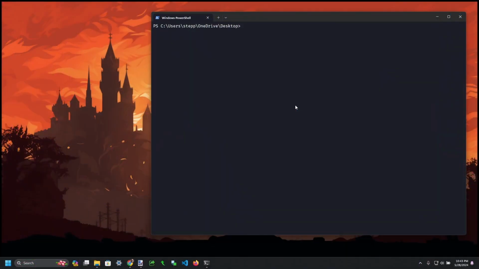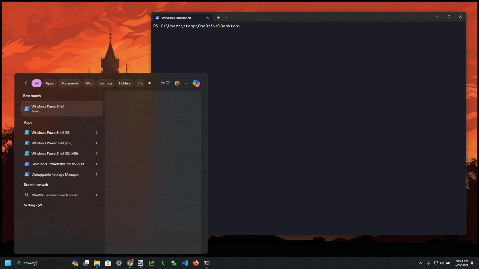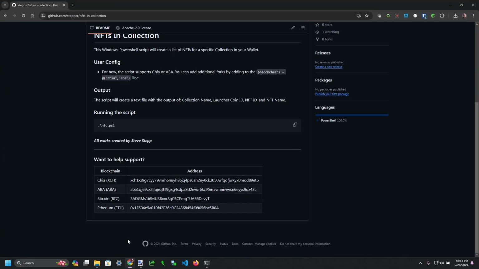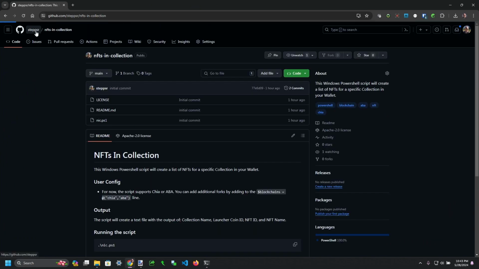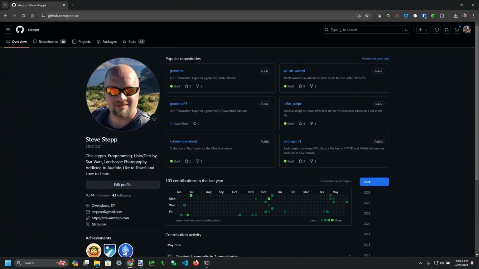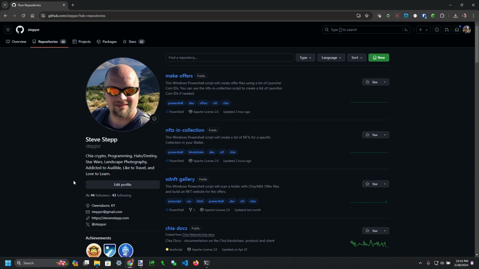So I already have a PowerShell window open. If you don't know how to do that, you can just go into the search bar, type in PowerShell, and launch it from there. I also have open my GitHub page at StepSR, and if we go to repositories, I've added in a couple new PowerShell scripts, one of them called NFTs in Collection and another one called Make Offers. We'll use the NFTs in Collection to get the launcher coin IDs, which we'll need to be able to make the offers.